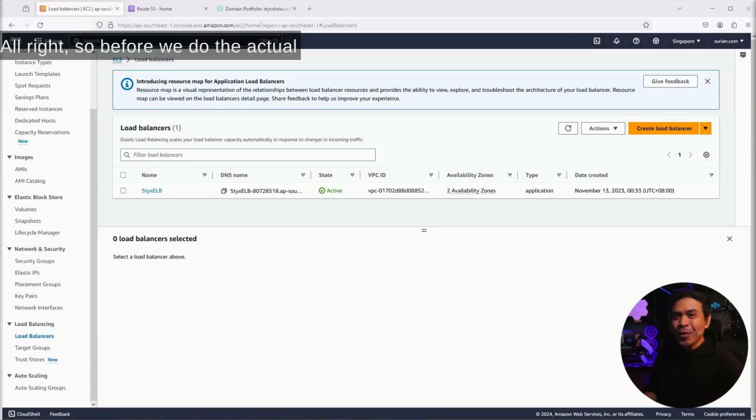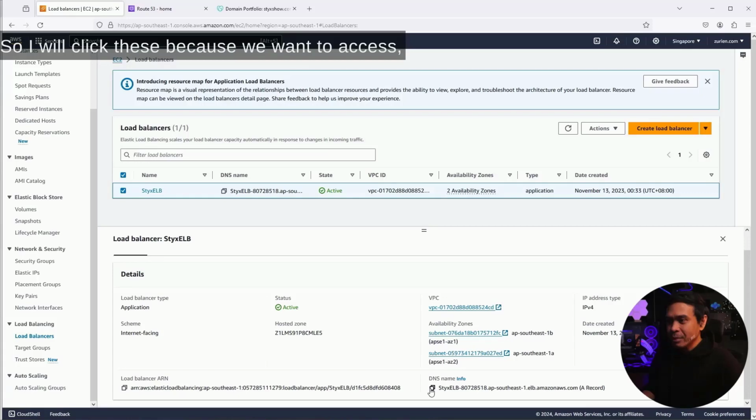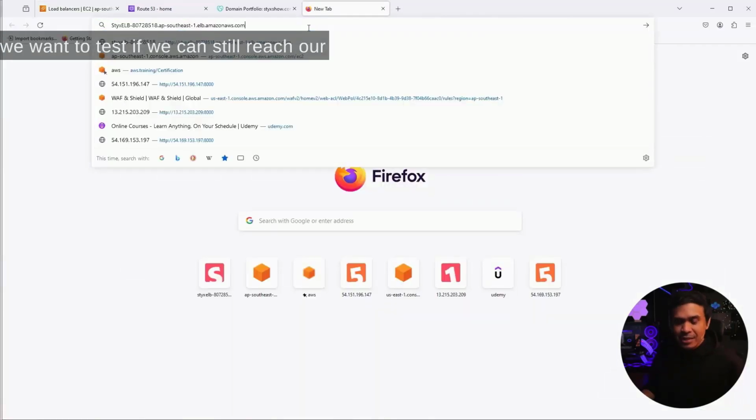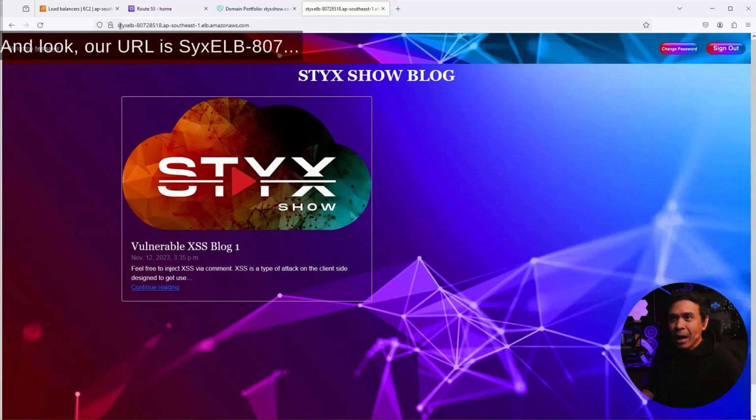Alright, so before we do the actual lab demonstration, let's first introduce our tabs. The first tab is our load balancer page, and we see that we only have one load balancer, which is the Styx ELB. So I will click these because we want to test if we can still reach our web application via our application load balancer Styx ELB. And look, our URL is styxelb-807, and who wants to use this?